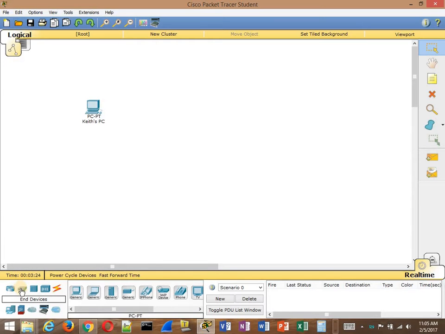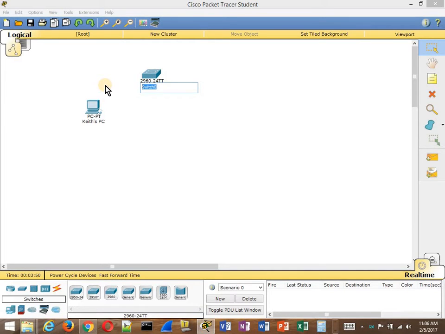So let's make a switch now. There are different switches. There's 2950, 2950T. I think 24 is 24 ports. I think T is something to do with telephone or telephony maybe. But I'll just generically use 2960TT. Again, I'm going to name this switch a root.